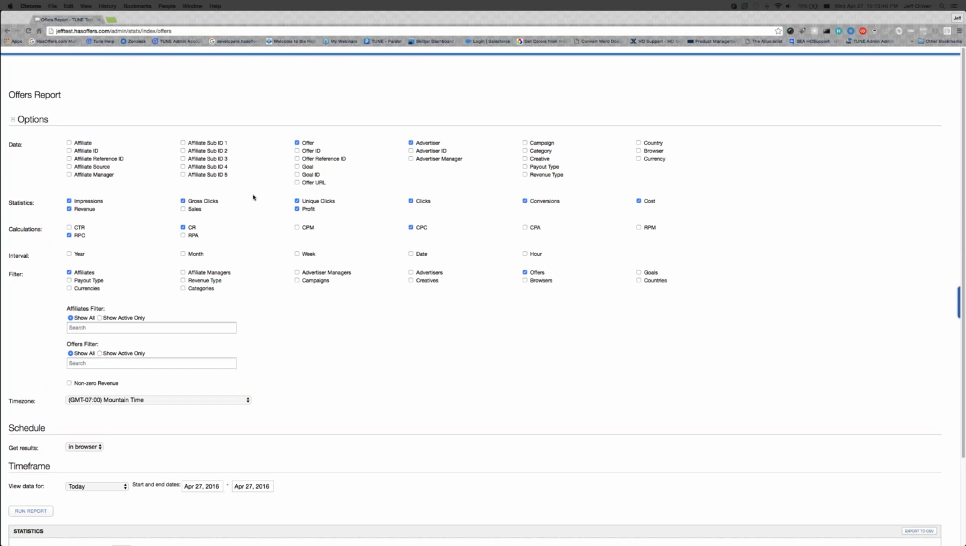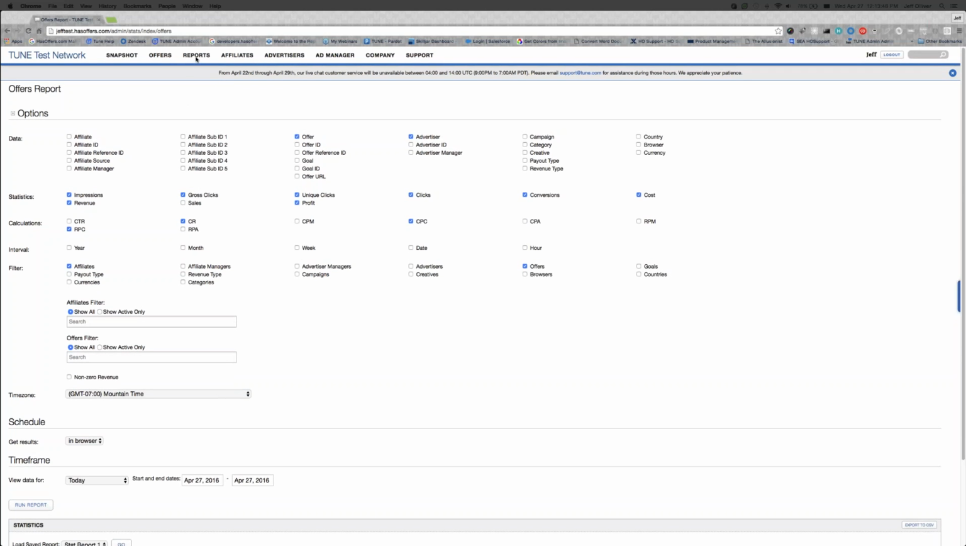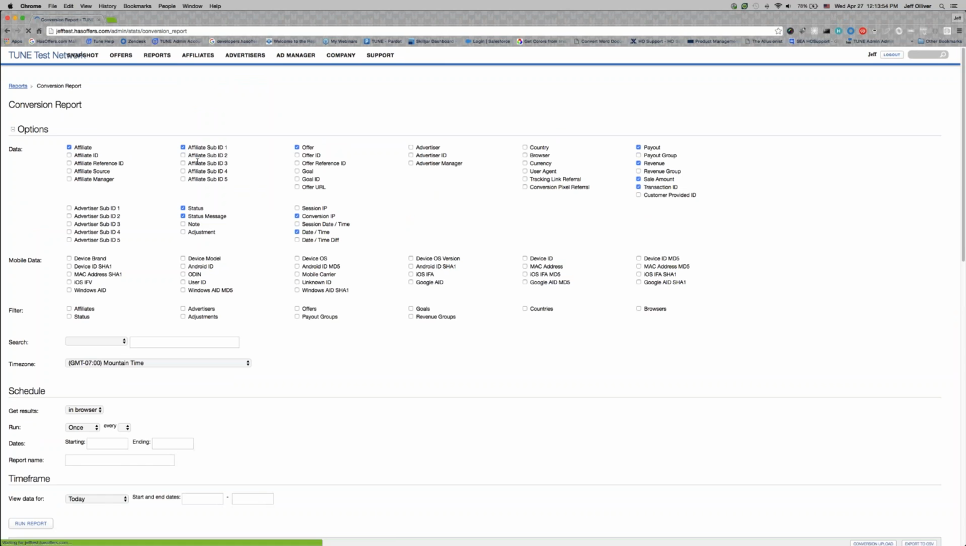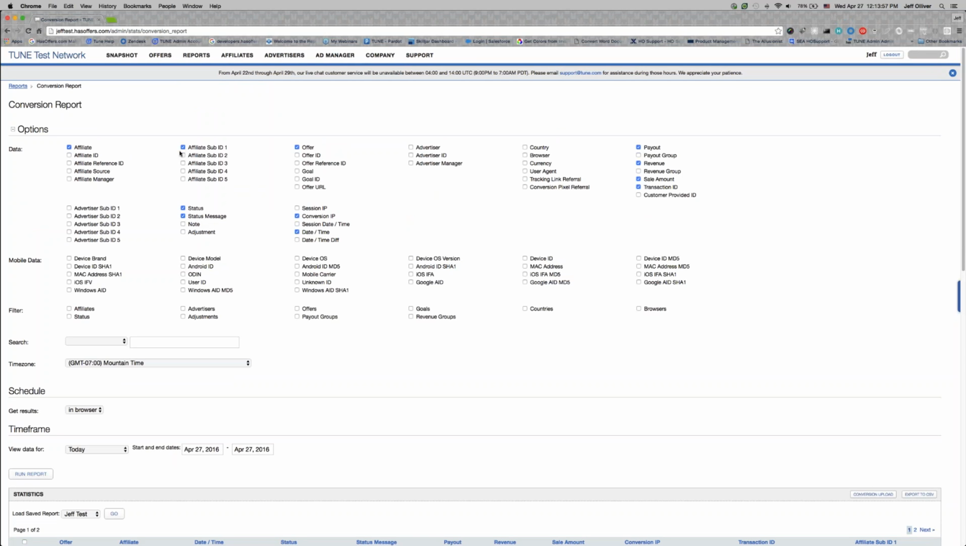So now we're going to take a look at the conversion report. This is probably the report that you're going to use the most, as conversions are the goal of affiliate marketing. Now notice with this report, we have a lot more options, but we've also removed some options. So some of our time intervals are removed from the daily report. We're not showing clicks. This isn't a click report, it's a conversion report. So we're only going to be reporting conversion information.